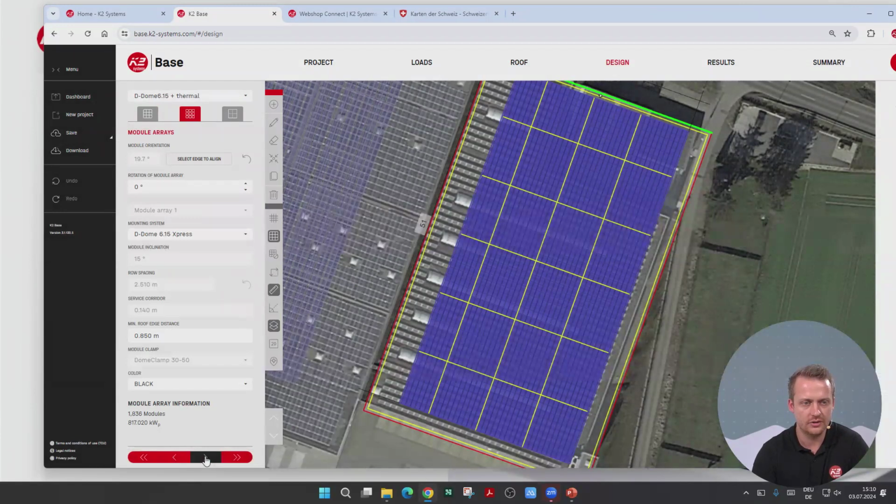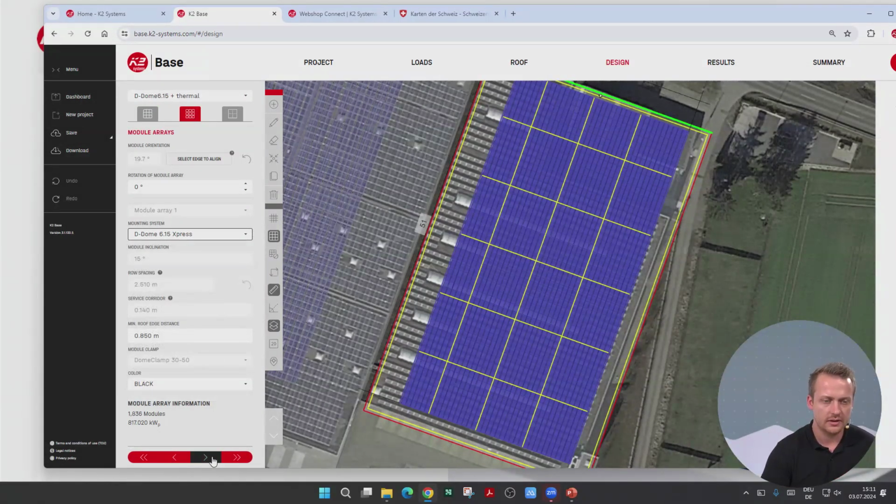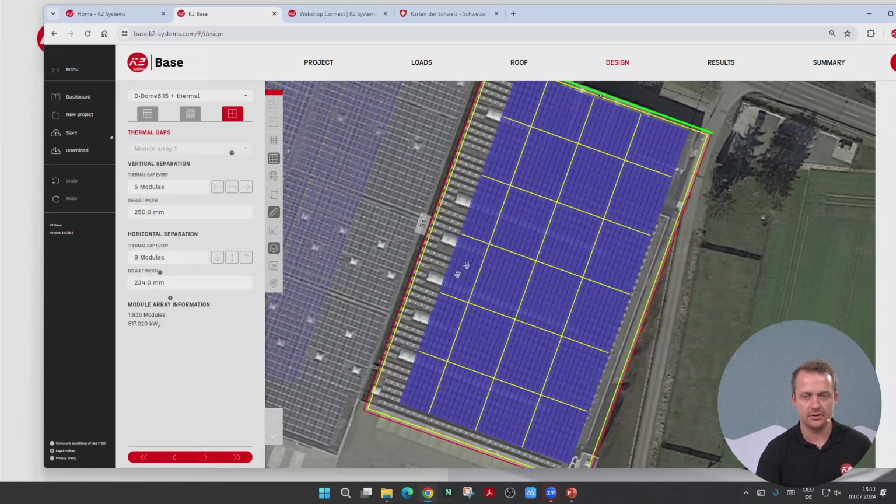We just click through, and you need to select a flat roof. That's important. And then here you have the choice between our old systems and here the new D-Dome 6.15. The S-Dome has been in Base for a long time now, but new is, as we said before, the D6.15. If you selected it, then you can put it on your roof as you know before.